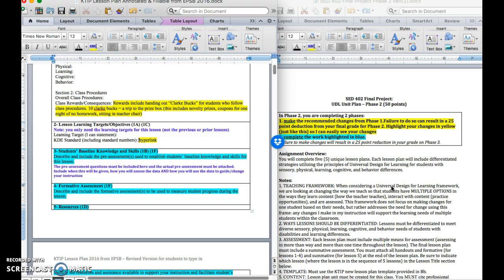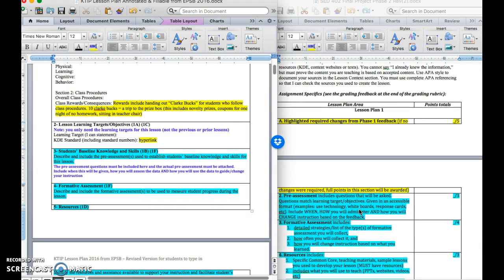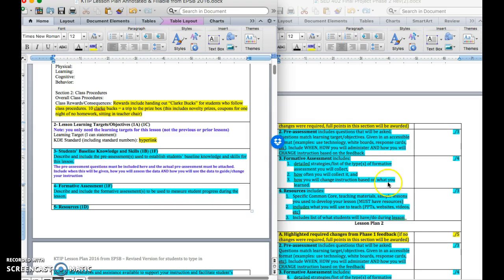The next thing that we're going to be doing is completing phase 2. Phase 2 is the work highlighted in blue. When I scroll down, I see what's required for this phase is to add my pre-assessment questions, making sure that I've got some accessible formats, and what instruction I will be changing based on that student feedback.